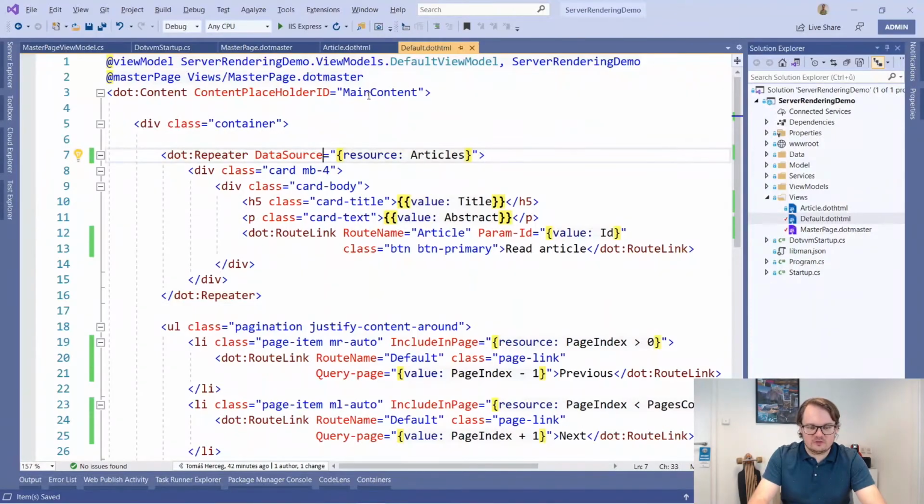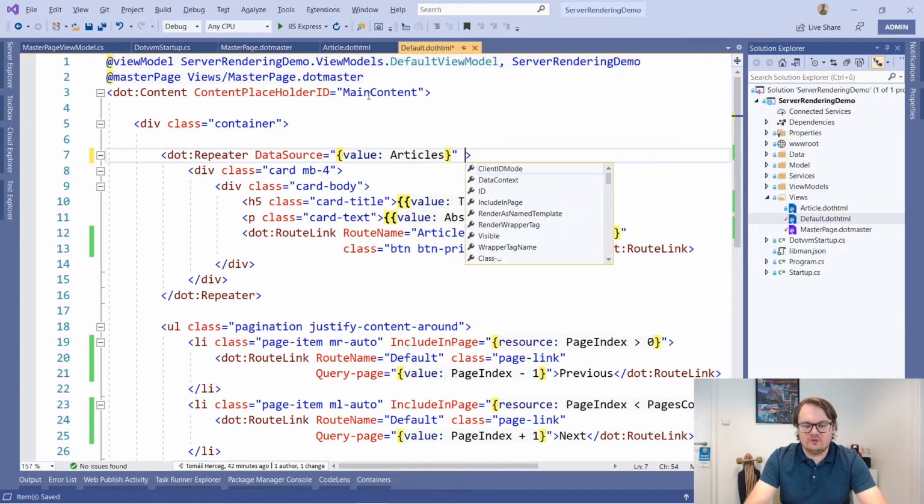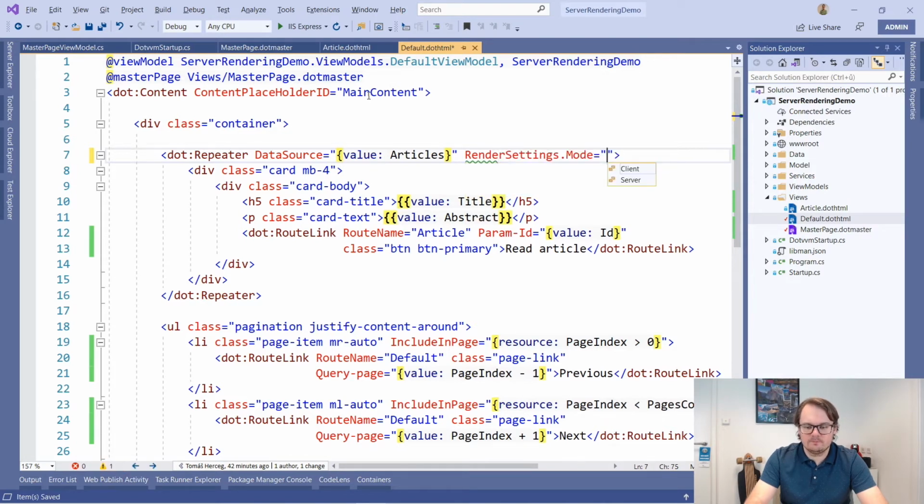So that's not how you can do it, but still there is another way, and that's called RenderSettings.Mode. If you set this property to server, then the repeater will behave differently. Not all controls support this. Some controls will just do nothing in this case, but the repeater has a special inner behavior when this is set.